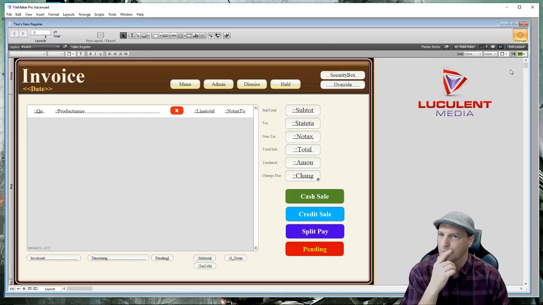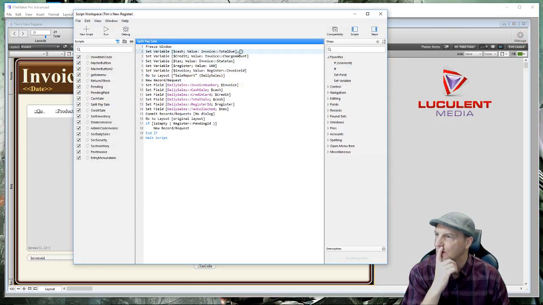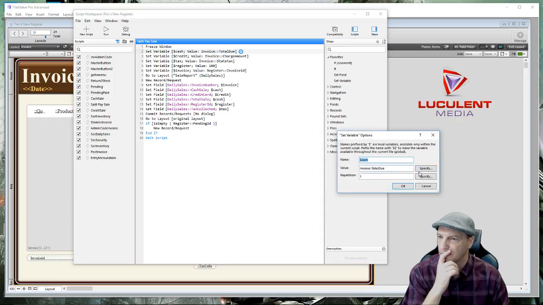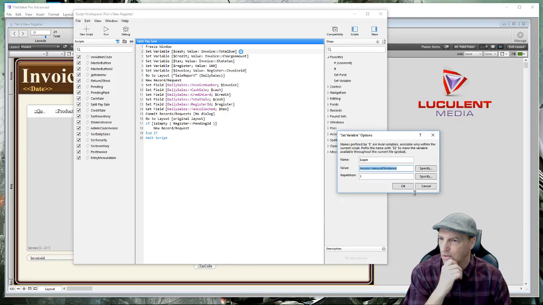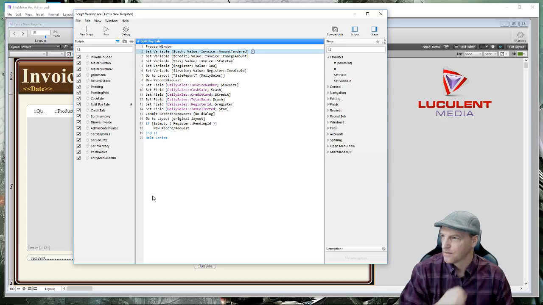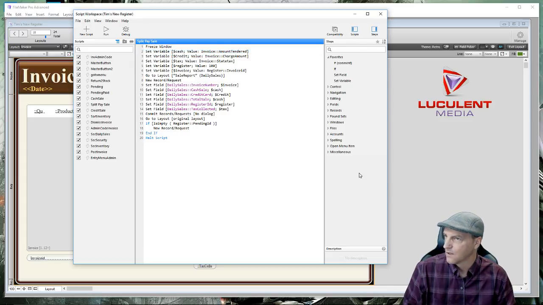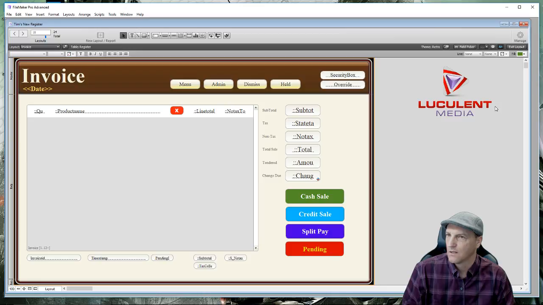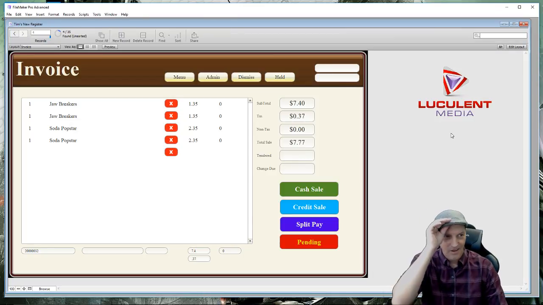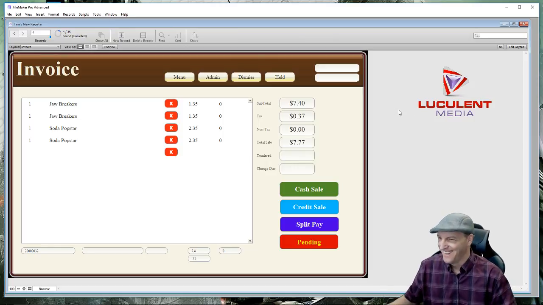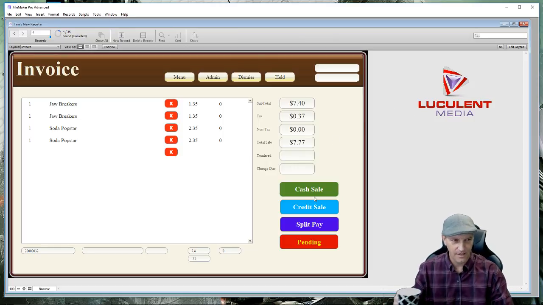Manage scripts. Specify invoice amount tendered. My goodness. Control S to save it. Exit the layout. You guys probably noticed it. You guys are probably laughing at me going, wow, look what Tim just did. I can't believe Tim just did that.